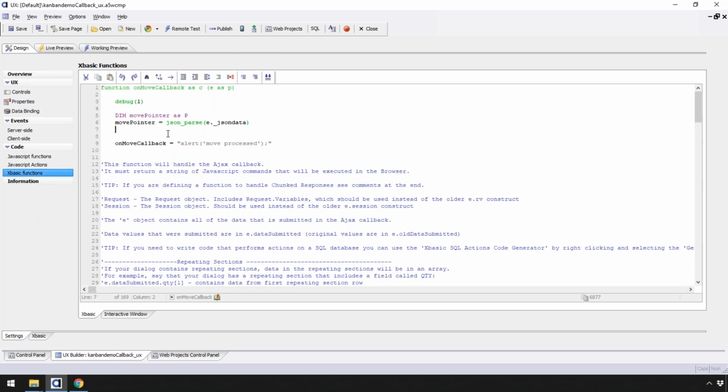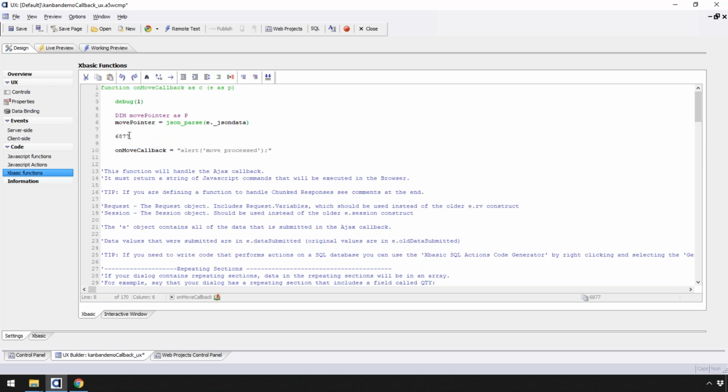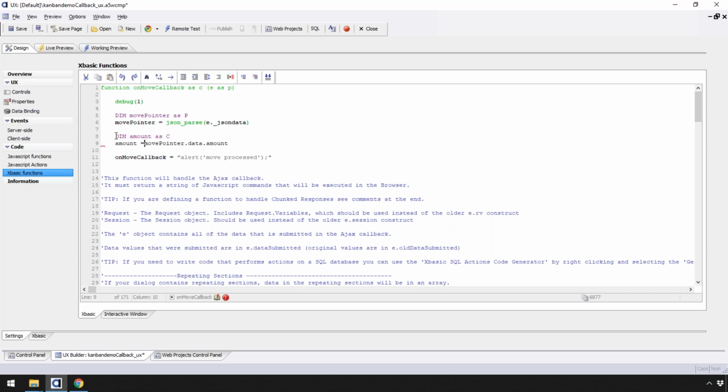Now what I'm going to do is go in here and say, oh, it copied the value. Move pointer, I think it was move pointer.data.amount. So I'll go dim amount. Let's see, amount is equal to, and then I'm going to say the amount is plus amount plus. So I'm building up the action, and this is basically the JavaScript that's going to be sent back.